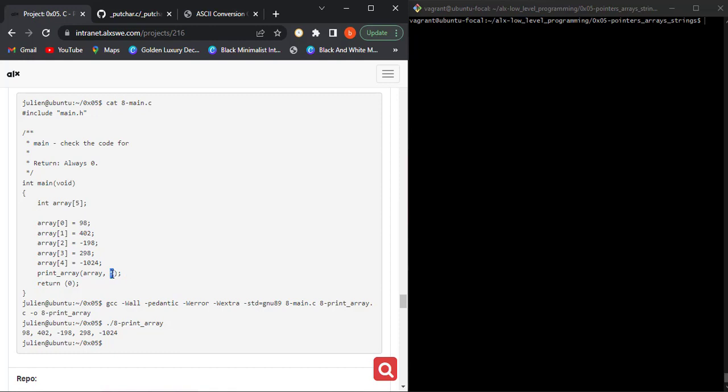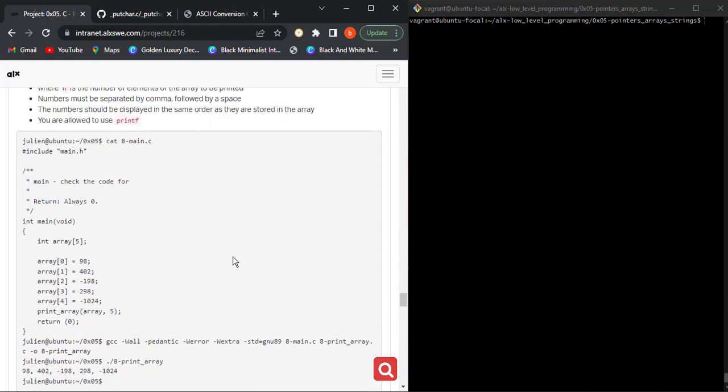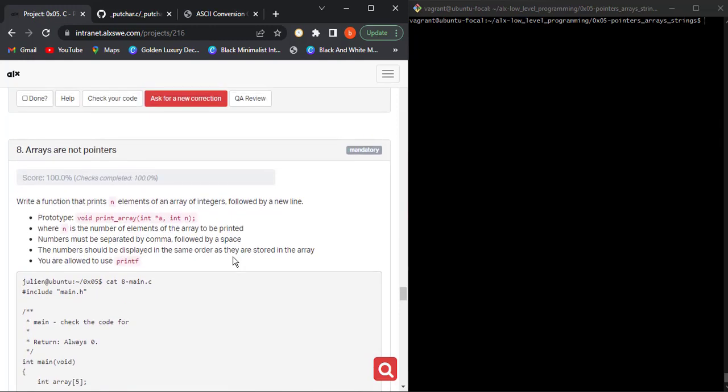So you can see here is 5. So it means we are printing how many elements? 5 elements. You can see here we have 98, 402, 198, 298, minus 1024. So we got how many elements printed. That's just what this task wants us to do. We should print the n elements of an array, where n is the number of elements in that array. Indirectly, that's what this does. So let's copy the function prototype here and paste it on our main.h file.